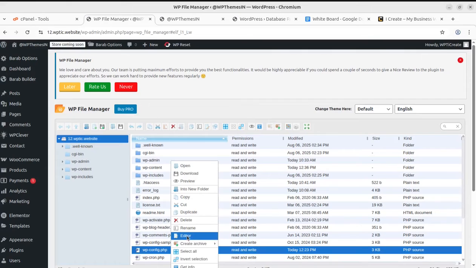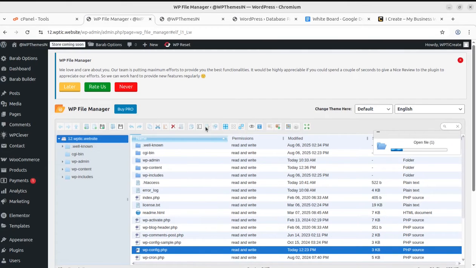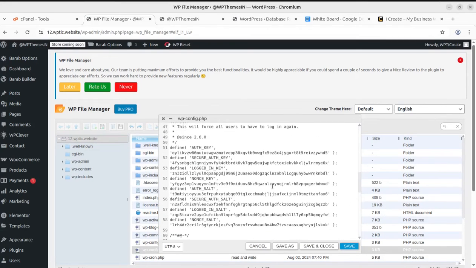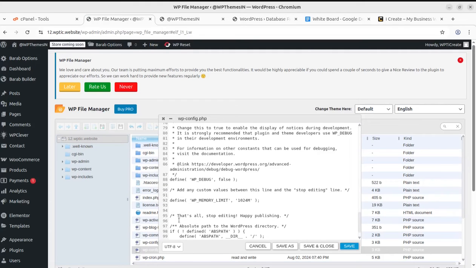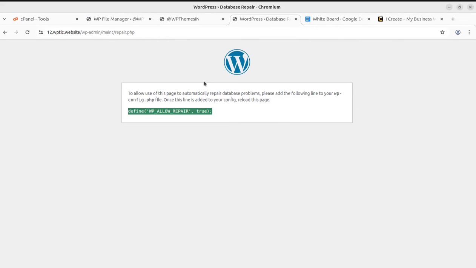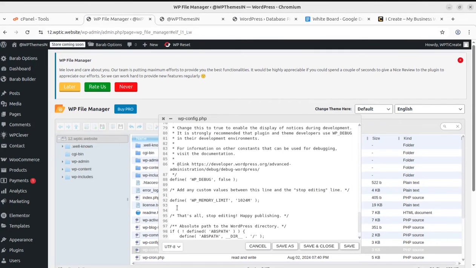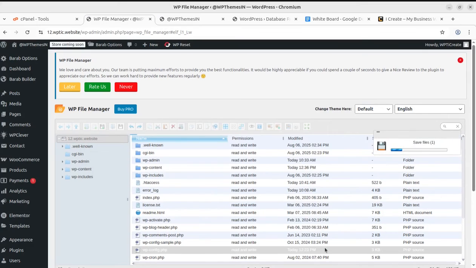You can simply open the file using the editor option. It is opening the file. Once the file is open, we go to the line where it says, that's all, stop editing, happy publishing. We already have the line copied, so just paste it here, before the that's all, stop editing, happy publishing line. Then just save and close. It is saving.